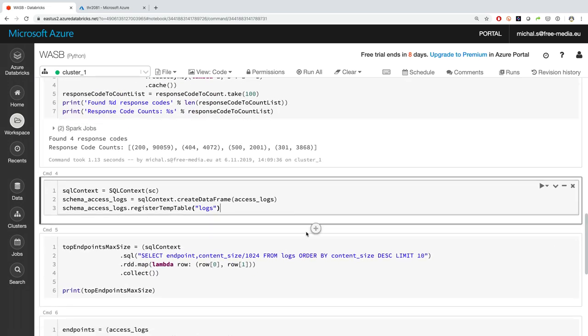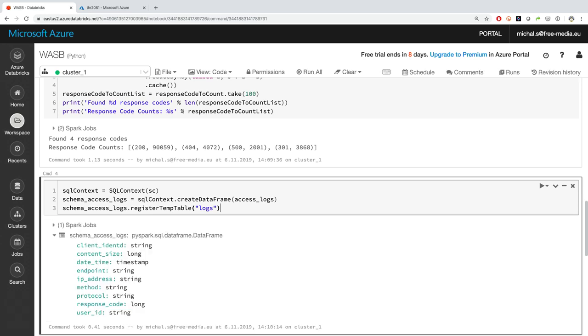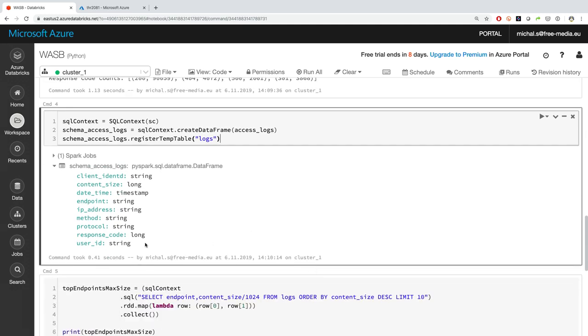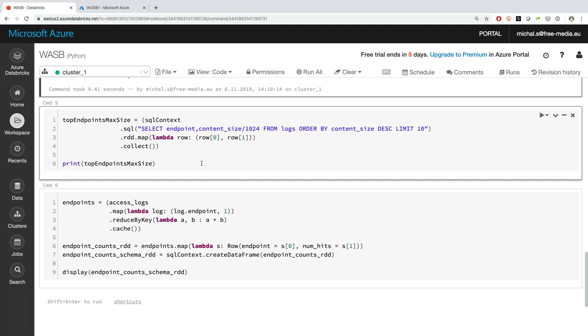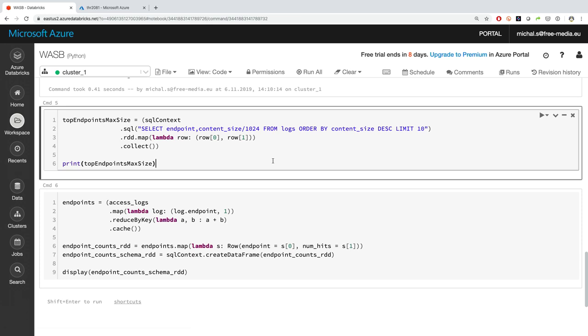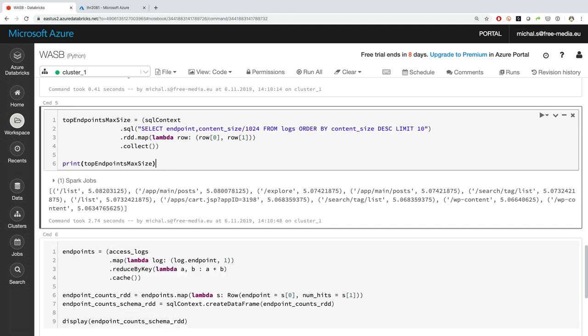Next, it would be cool to get a text file, a log file, and create a SQL table from it and write a SQL query asking a flat text file about what is inside. So let's create a table. As you can see, I have a SQL table with a simple schema corresponding to the map operation from the first part of the workbook. And next, it's a SQL query. Select endpoint and content size in megabytes from table logs, order it by content size decreasing and limit to 10 first answers. It's easy.